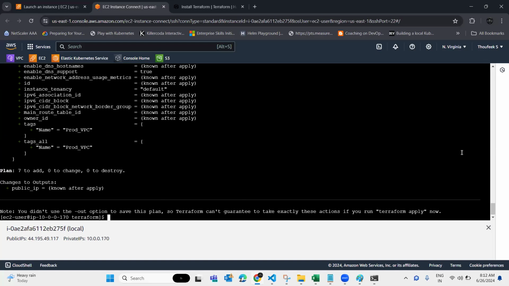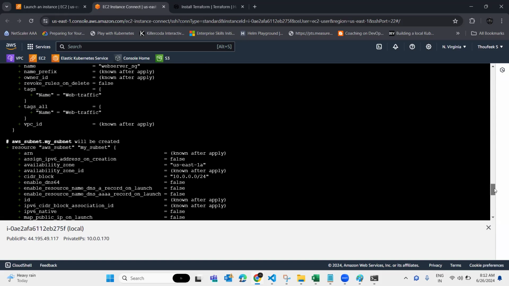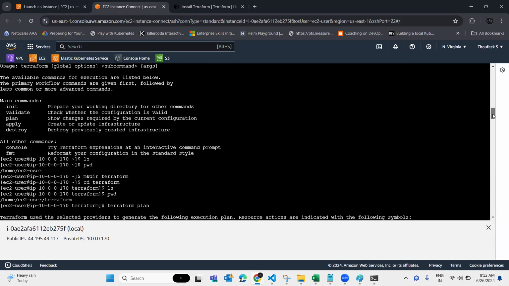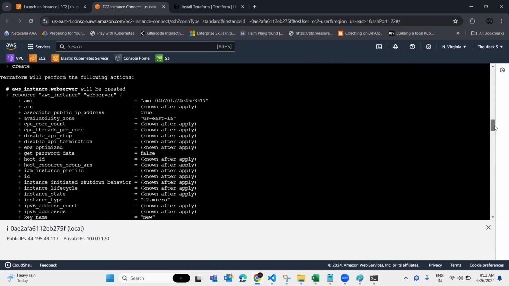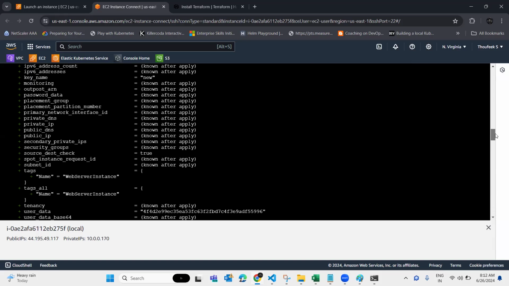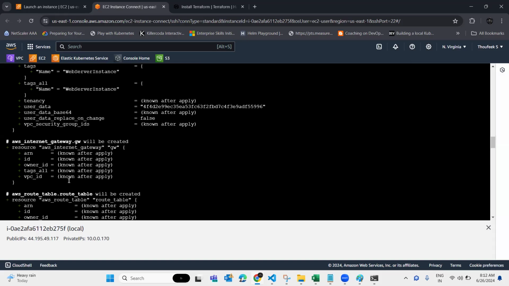See, you'll get the output. In this plan, there are 7 things to add. What are the 7 things? In the review section, we can see Terraform will perform the following actions, and see, all the things are mentioned here.